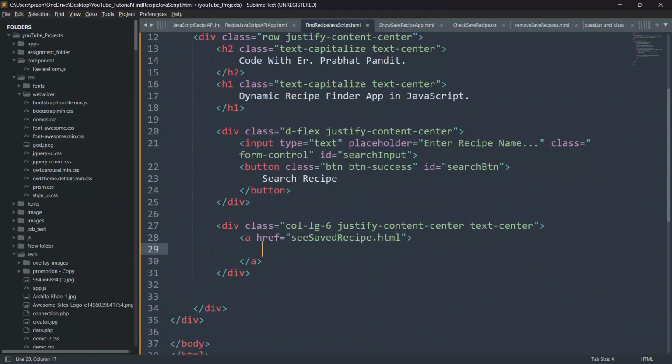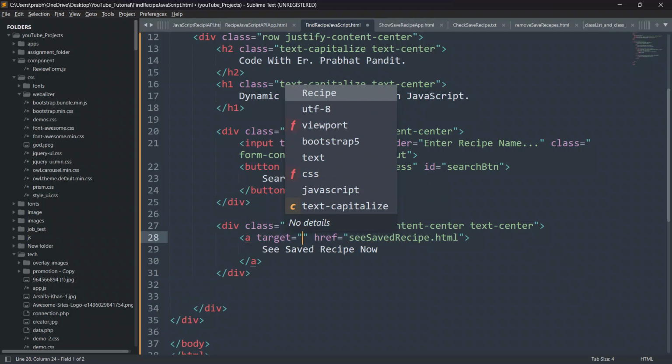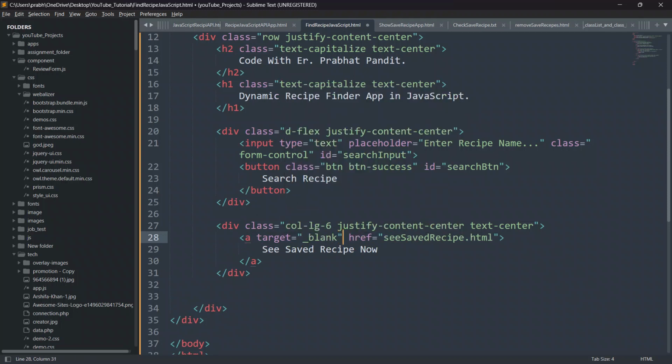Okay, so give the text also. So I'm gonna give here the text as, see, saved recipe. Okay, recipe now. Okay, so I'll give the class also. So I'll give here the target attribute also. So I'll say here target. I'll give here blank. Okay, so it will open every time in the new window.